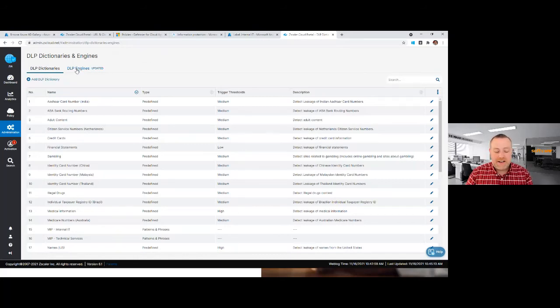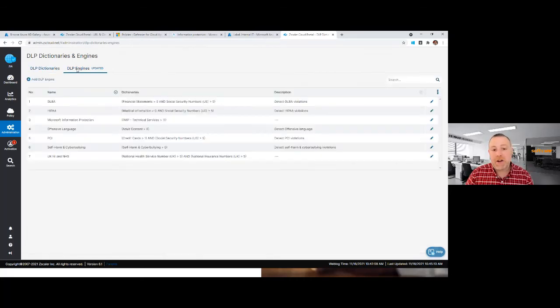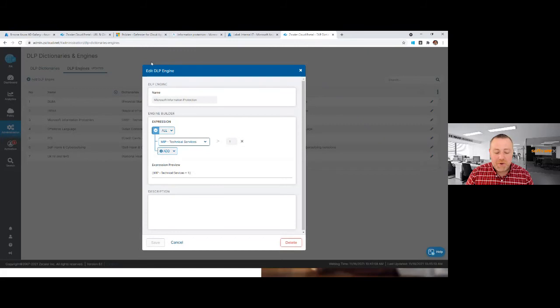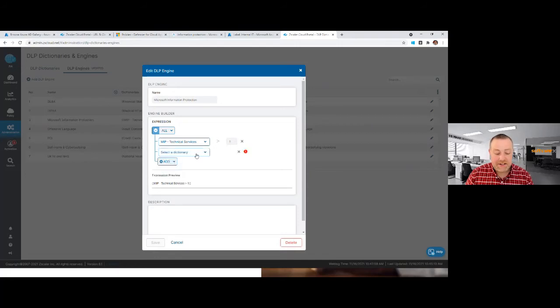Now I need to give Zscaler what I call an engine, so it's like a collection of things to look for, because then I'm going to apply that through a policy. Now I've got one already created in here for Microsoft Information Protection, but you can have as many of these as you need. And what we're going to do in here is add another label. So we've got one there already for the technical services. These may be separate engines. It depends on the structure that you're going for.